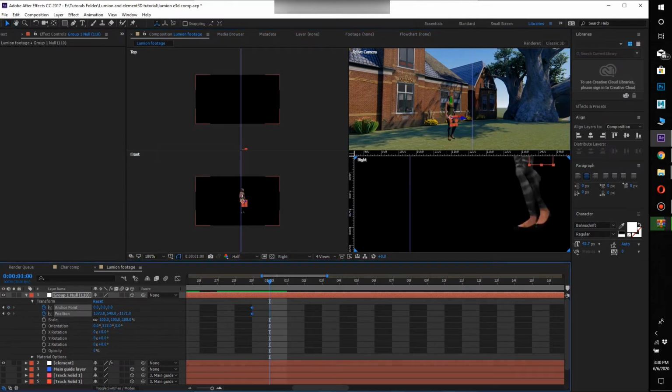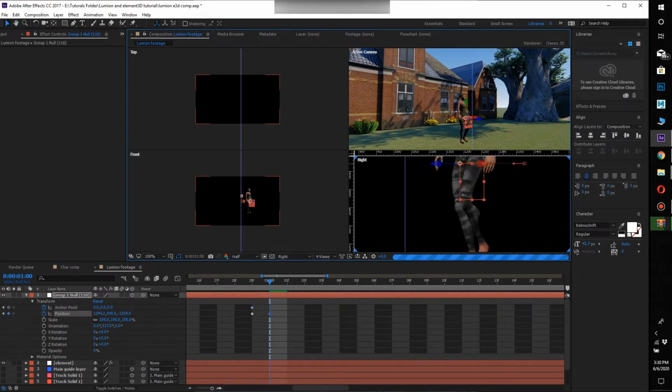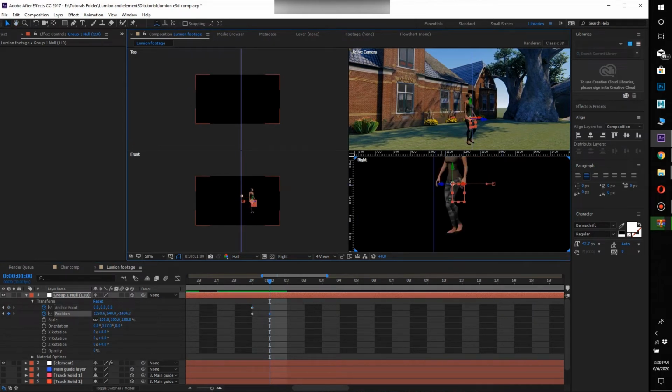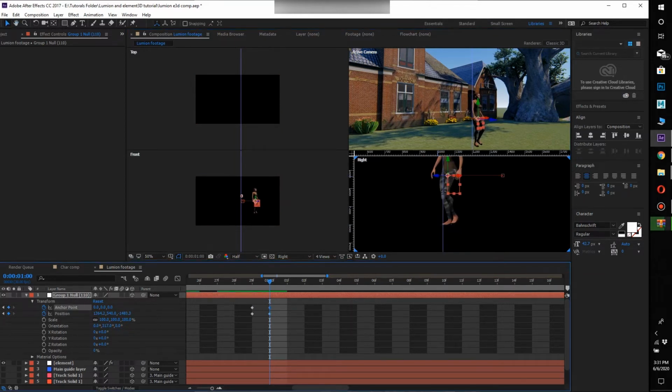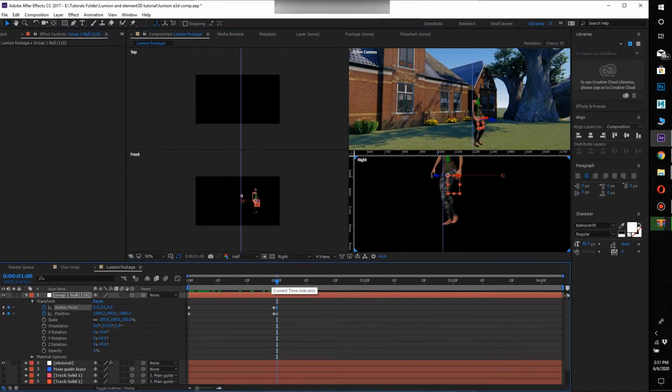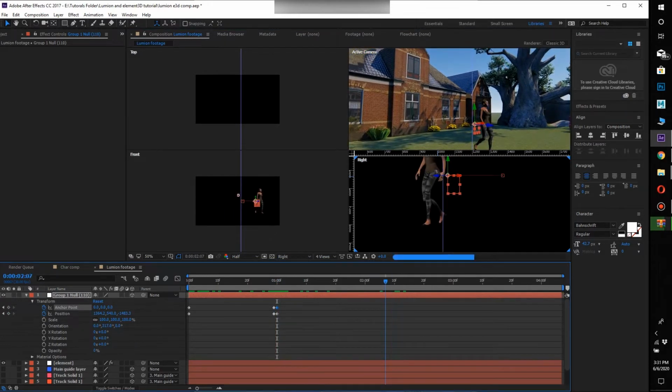So it's time to move our character forward. For that, we will keyframe our position and the anchor point. We will put the keyframe when the character is just completing a cycle, and the frame next to it, please follow my steps in the video I'm doing. Yeah, cool. As you can see now, our character is moving forward exactly from that position where it was ending.